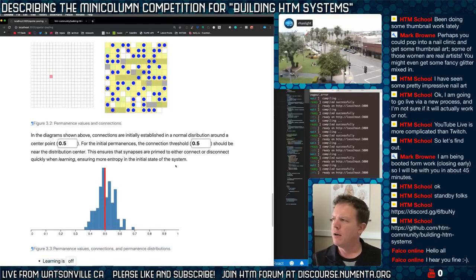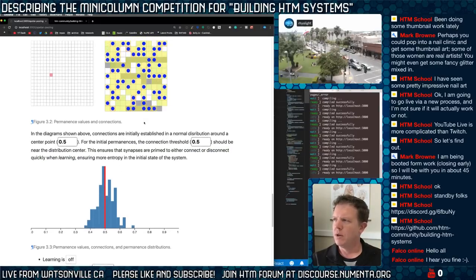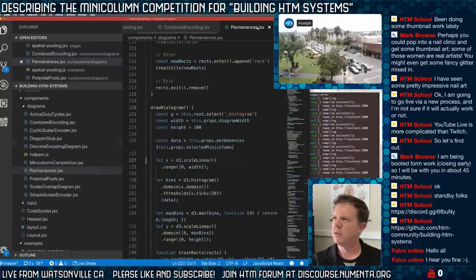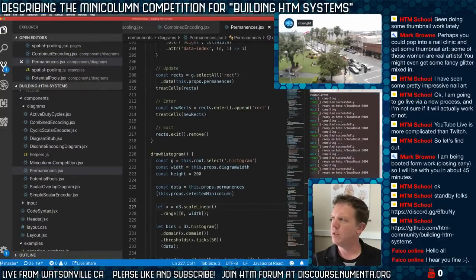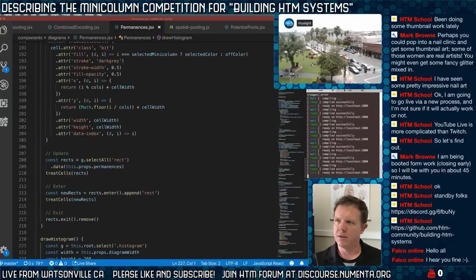So I'm stating here for these diagrams, the connections are initially established in a normal distribution around a center point. But I'm not saying how, I'm sort of saying why, because it ensures the synapses are primed to either connect or disconnect quickly when learning, because they're close to the connection threshold. So let's look into some of this code in the permanences. And this is actually going to be within simple HTML. So let me get that. Let me open that.